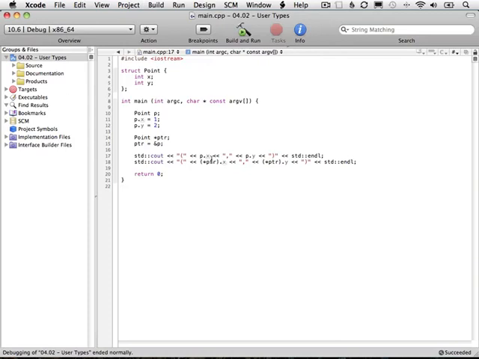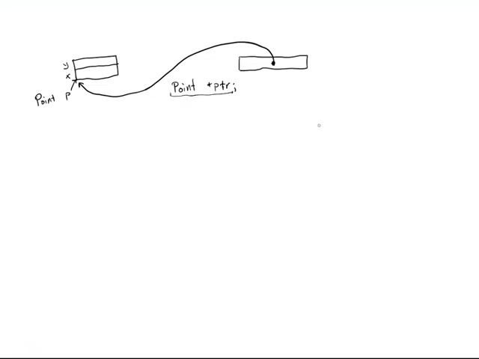So let's jump over to the memory diagram here just to make sure that we know what we're doing. So when I do star PTR, I'm following this chain, or this arrow, all the way to this memory. And now that we do star PTR, this is equivalent to accessing our normal P variable that we had. And so in order to access the data off of that, we use the dot operator and the X or Y to gain access to the appropriate field.